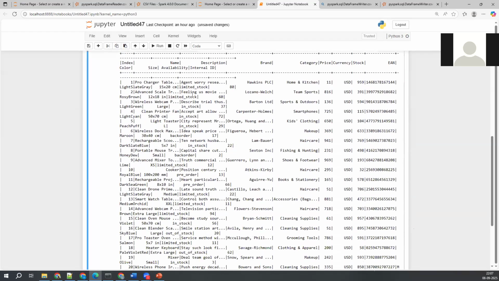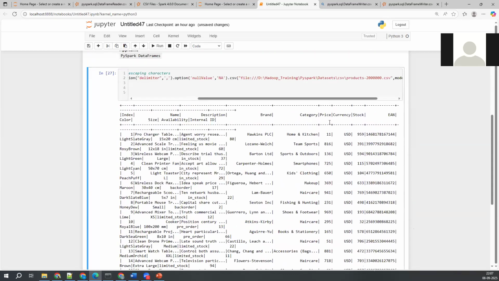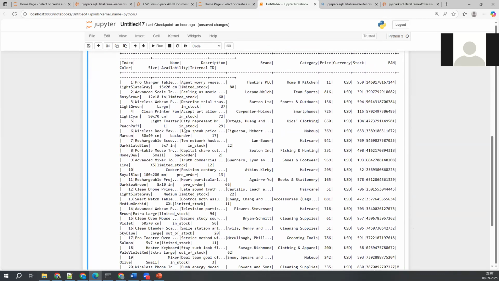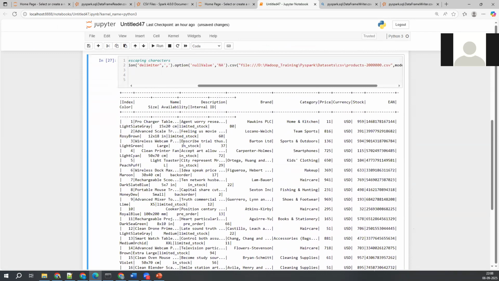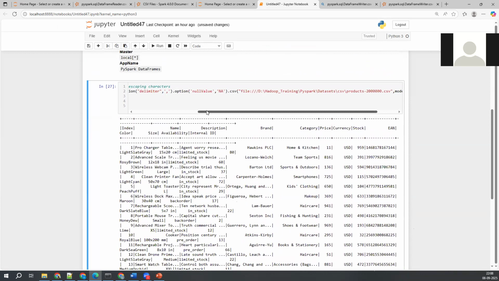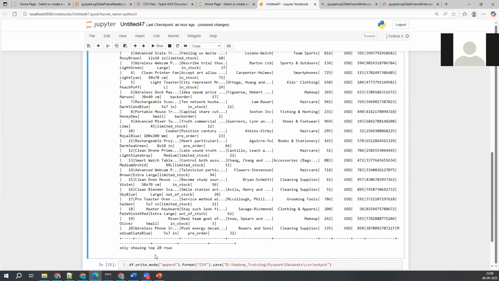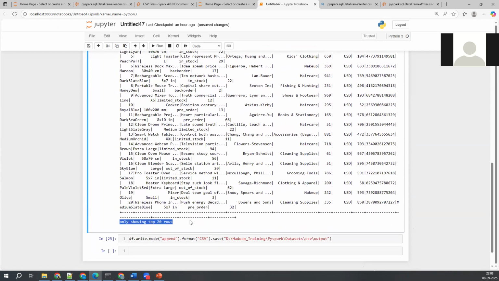It is not showing properly because a huge number of columns are there. But that's okay, you don't need to worry about that one. I told you already, it has millions of records, and show by default shows only 20 records. So this is the proof for that.